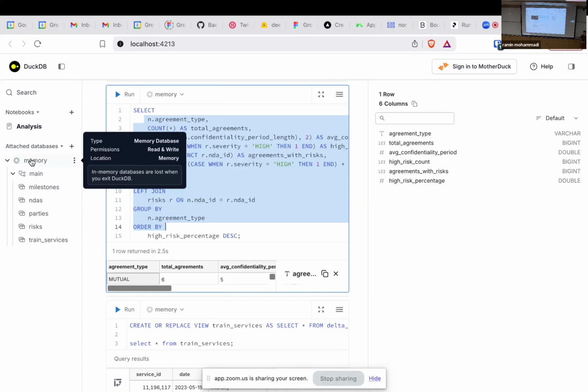Does it also check if there have been any changes? I don't know how cache invalidation works. I don't have the answer to that. I'm sure they're doing something smart, but I don't know the answer to that.